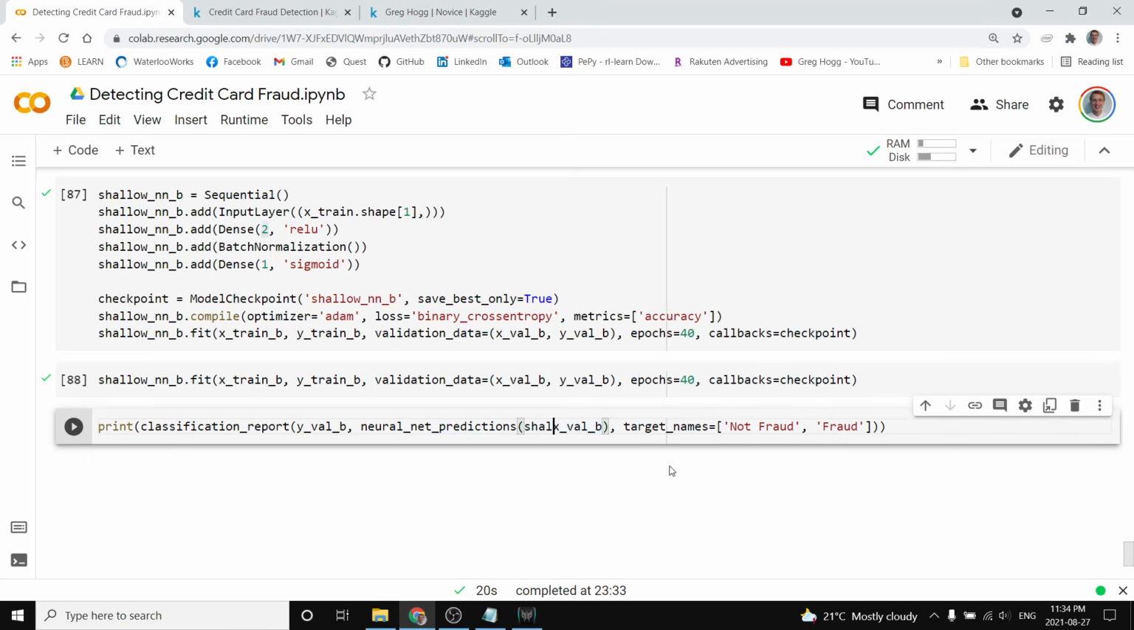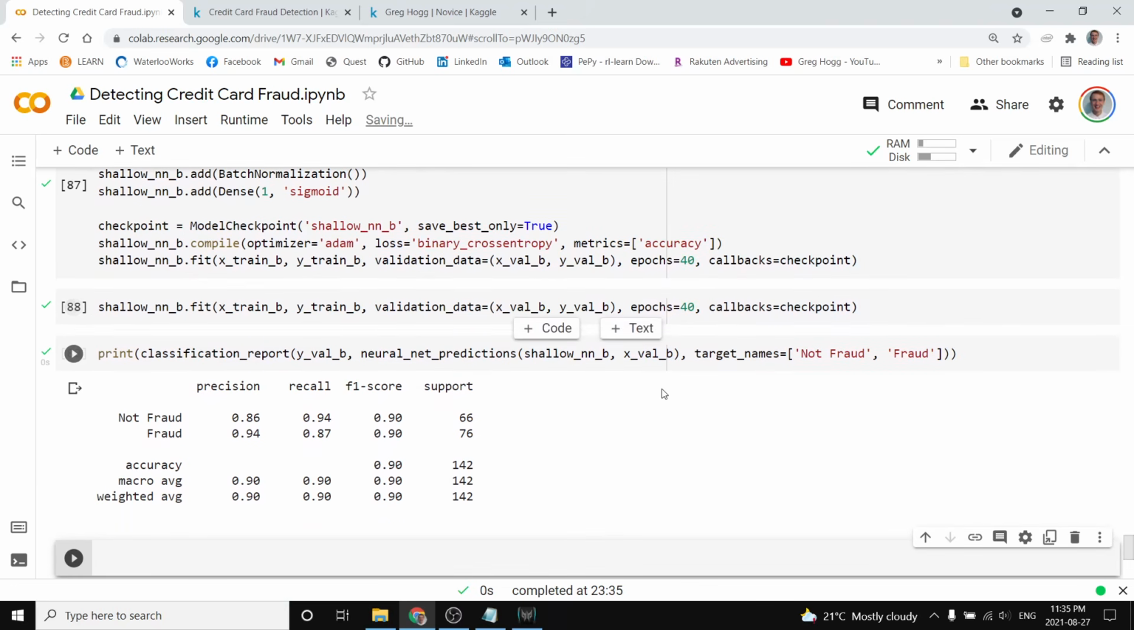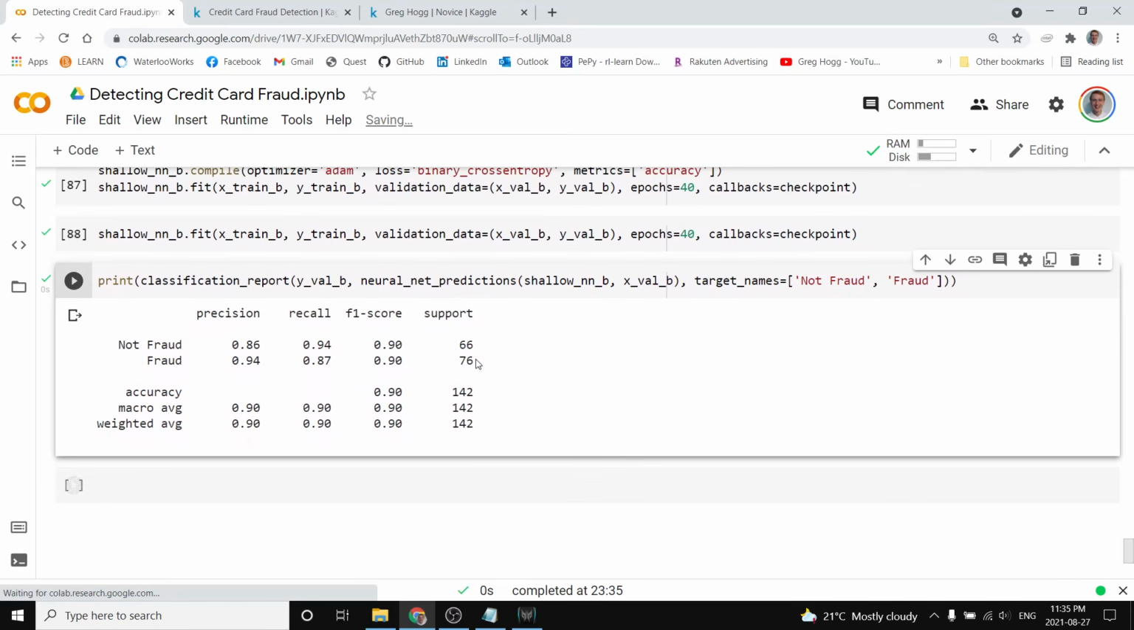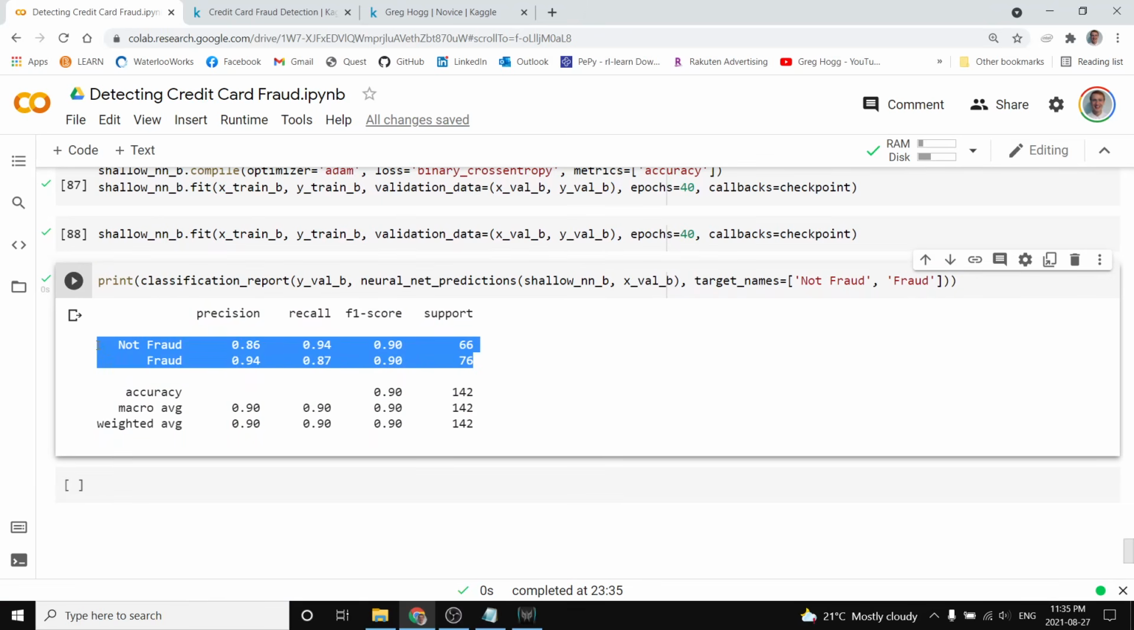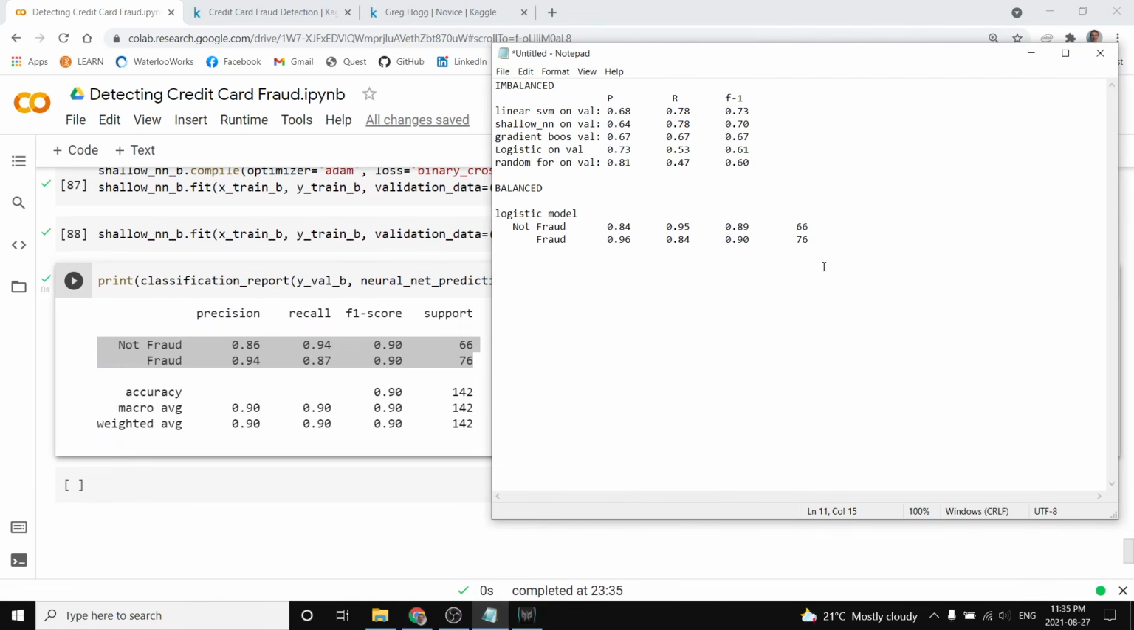The model we have to pass is the shallow NNB, and the data is xval b. That's fine, and yes, this will give the classification report, and actually it's pretty good. So let's take a look here. It looks pretty good. I forget exactly how the logistic regression model performed, but let's check this out. So here, this is the shallow NN.